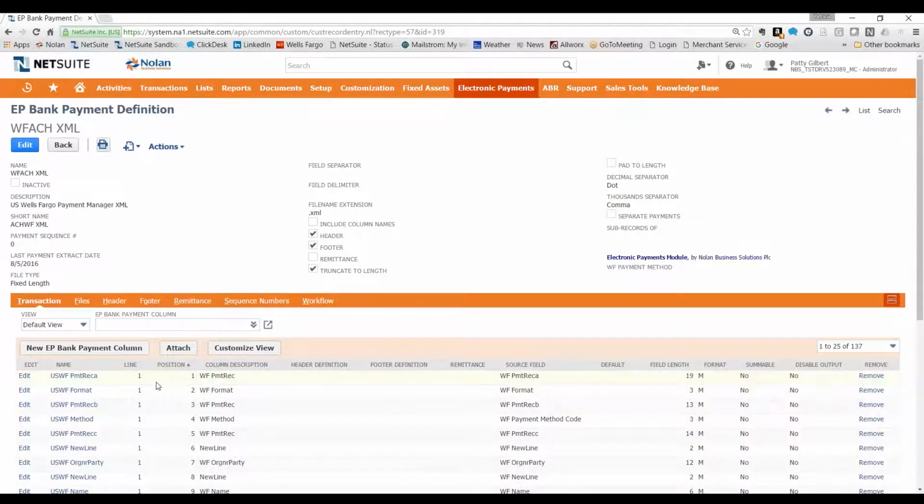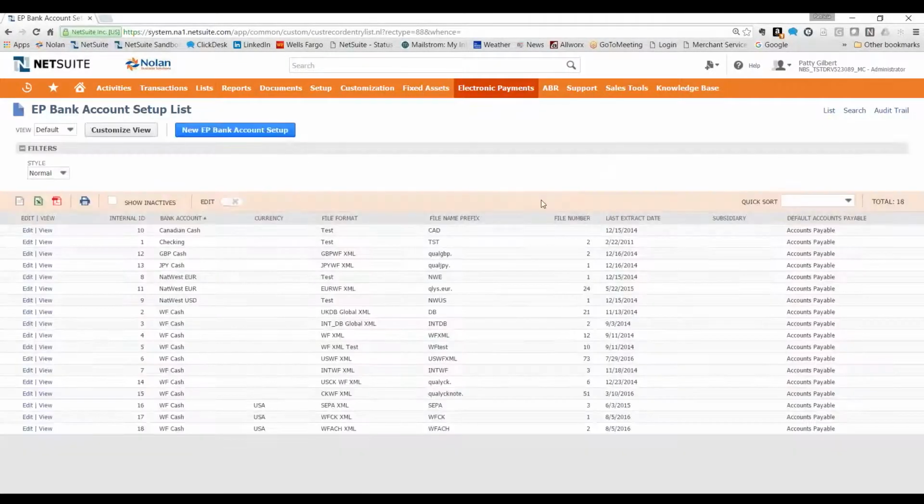But once we've created those different formats in your account, then you'll see in a second where we can link these different formats to the individual vendors. Okay, so that's the first step: we'll create those payment definitions. The next setup step we typically do is we'll create bank account records inside of NetSuite.